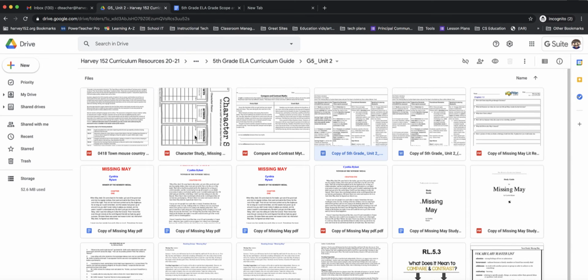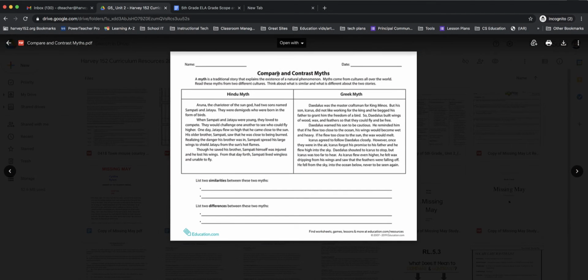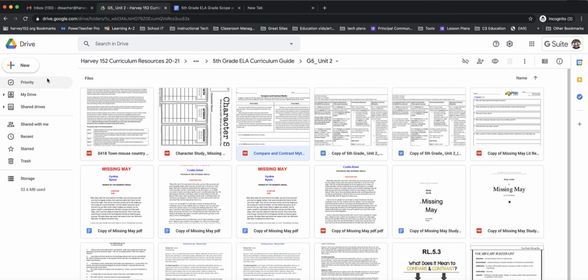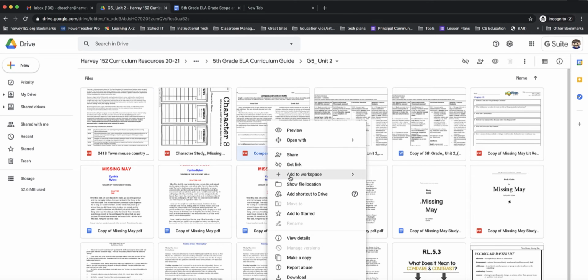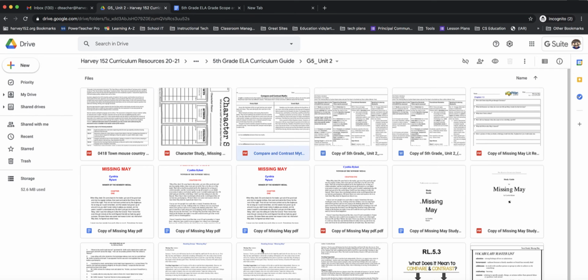So what you do instead is you're going to make a copy of this file, right? So to do that, you just click on the file that you want. You say, all right, I want this compare and contrast myths file so I can assign that to my students. All you need to do is right click on it and select make a copy. The copy of this file is going to go into your drive, not the shared drive.